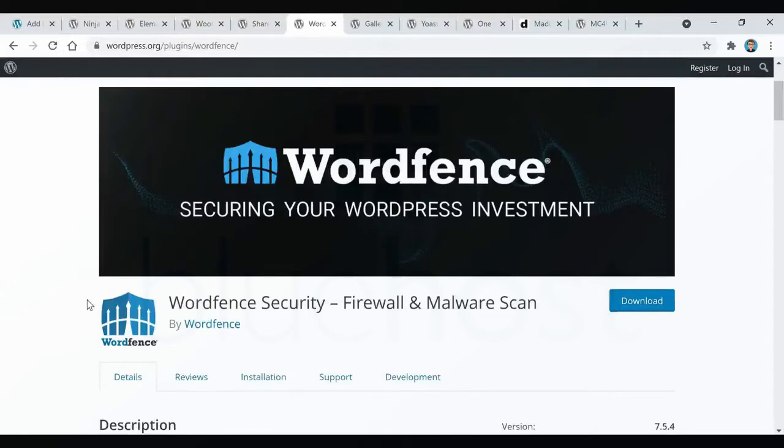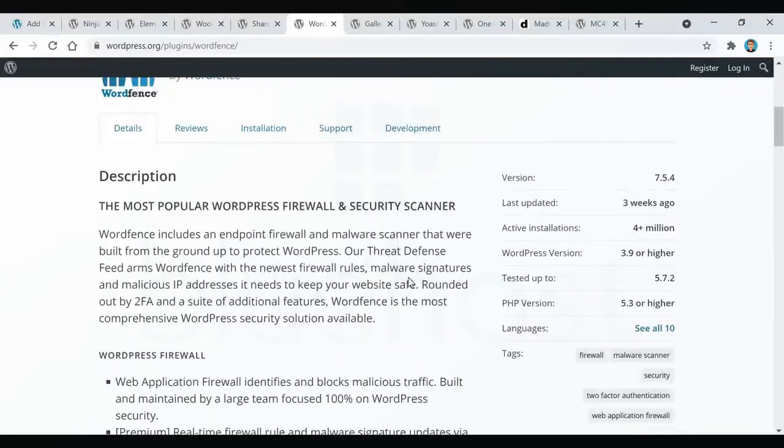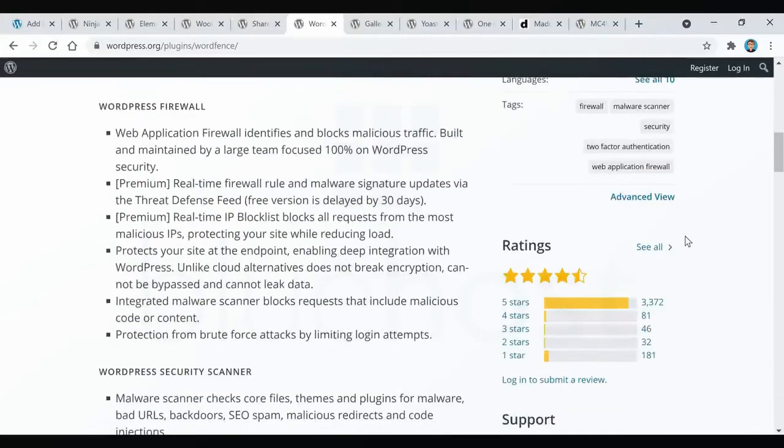And now this next one here is called WordFence Security, and this is a free plugin to keep your WordPress site safe. And this plugin is also very popular. I actually use this one myself for my sites, and it's got over 4 million active installations and over 3,000 positive 5-star ratings. So if you guys want to just keep your website safe from, like this says, malicious traffic or anything like that, this is the perfect plugin to do that.